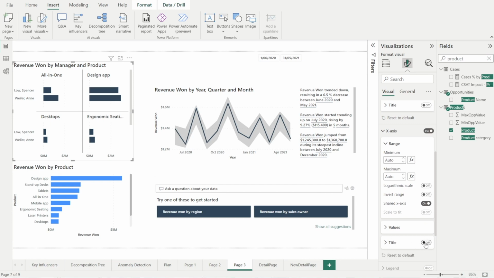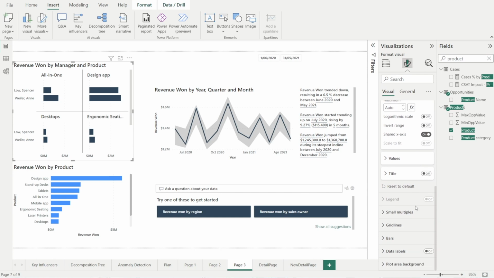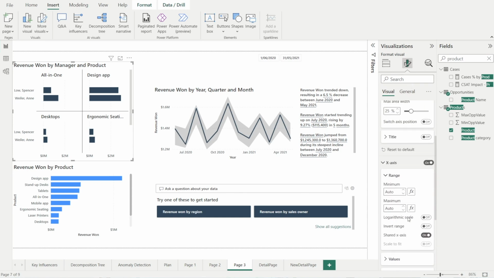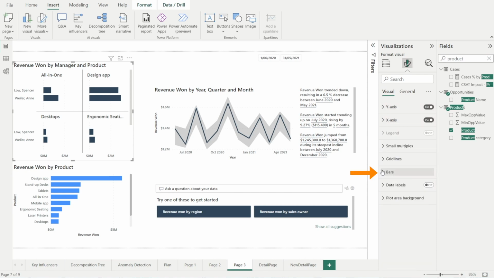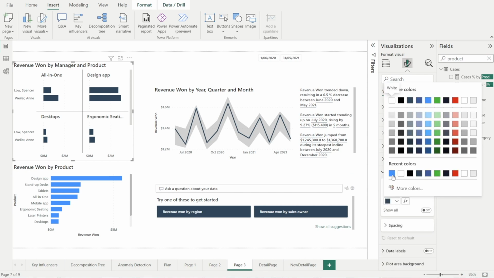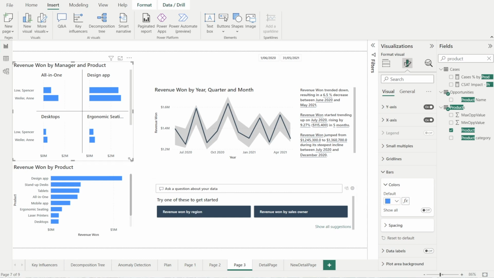And then finally, let's change the color. Make the color the same blue. So go to, where are you? Hold on 1 second. Let's just collapse this. We want the bar and make it blue. And now we are done.